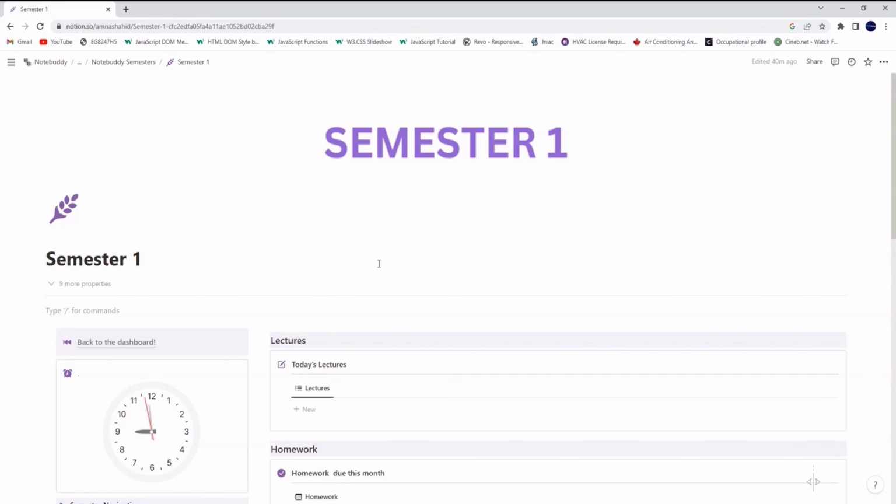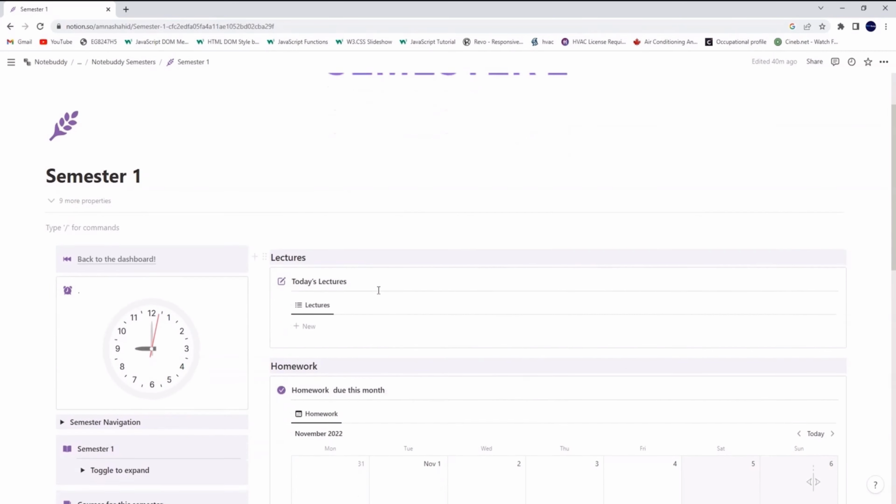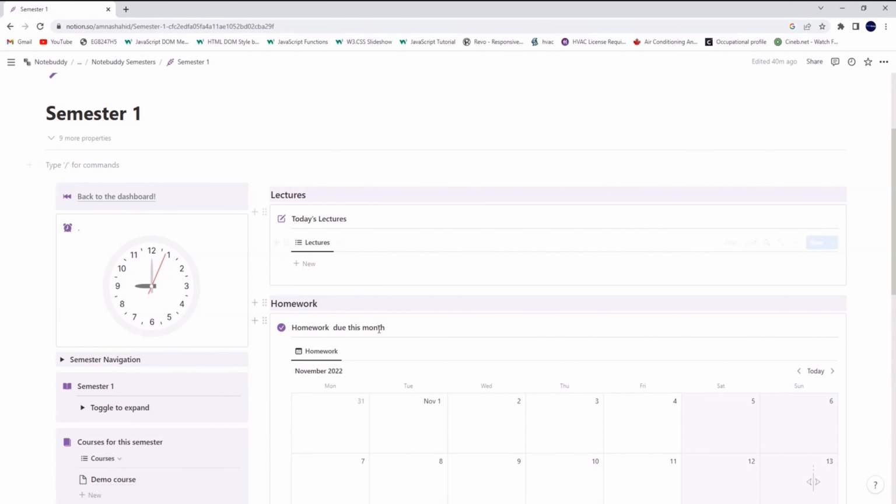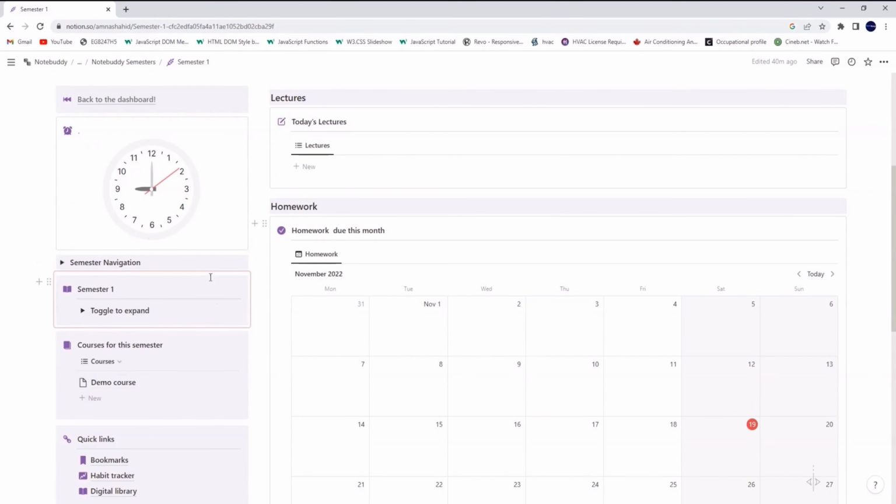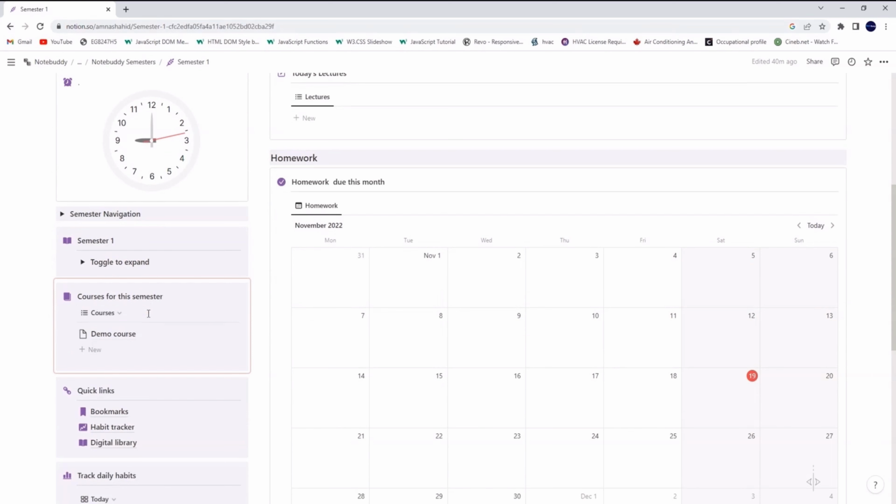So here we are on semester 1 and you can see the semester specific dashboard. In addition to the main dashboard, Notebuddy has semester specific dashboards throughout this system. So you would see the same navigation system on the left side on this page, but with an additional section called courses for this semester. And here you can see a demo course. If you remember, we added this course during the onboarding procedure.